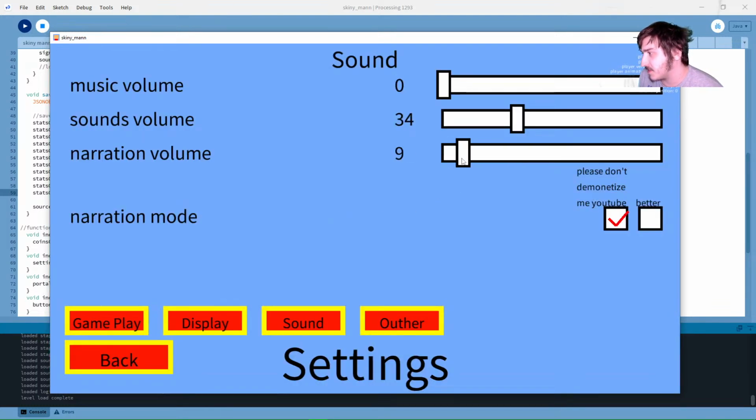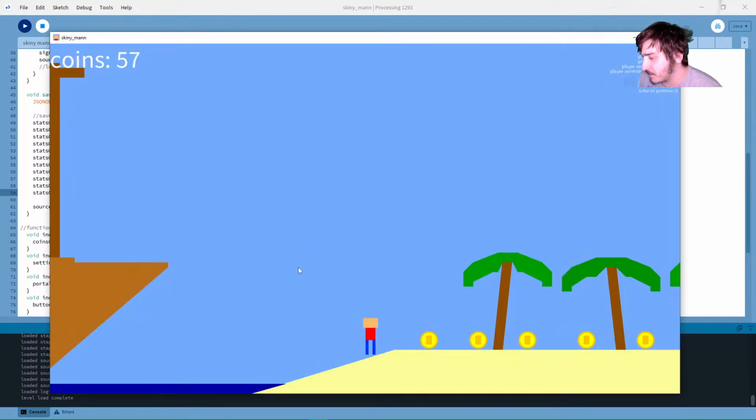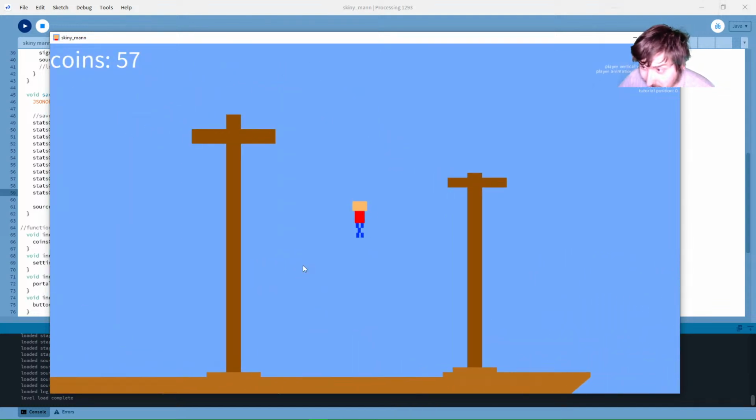I didn't realize how loud this stuff was. I thought I turned that down. Oh, is the narration volume even being obeyed here? Hold up, because that'd be something useful to know.